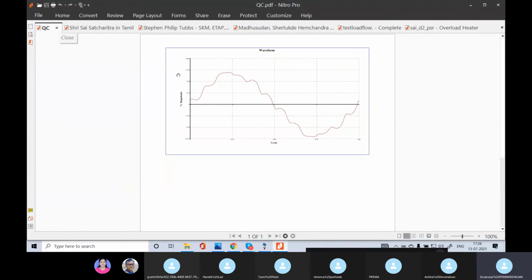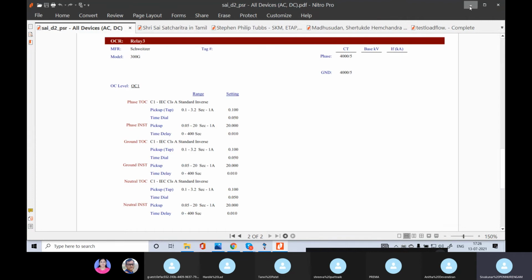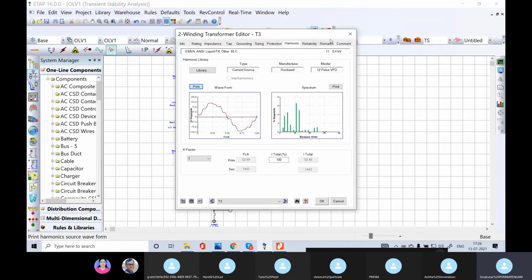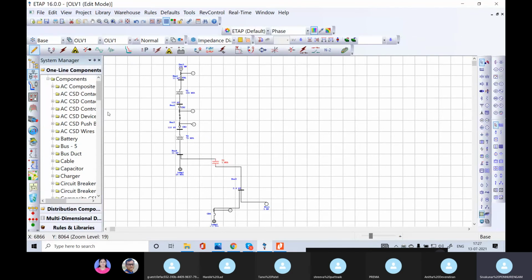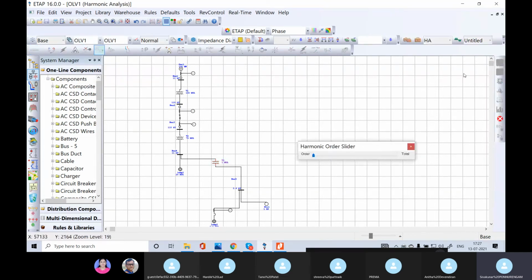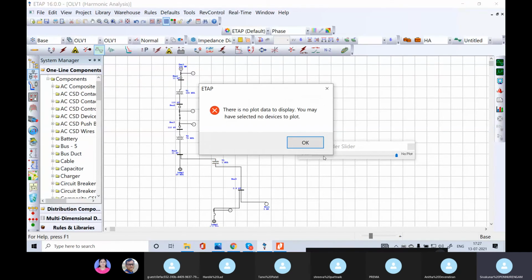This is the normal. We are going to see how much harmonic we are going to get. So this is all the data we have given. So again we are going to edit. This is the edit mode for what we are going to do in the harmonic analysis, right? So now the harmonic analysis order will be changed. There is no plot data to display. You may have selected no device for a plot.